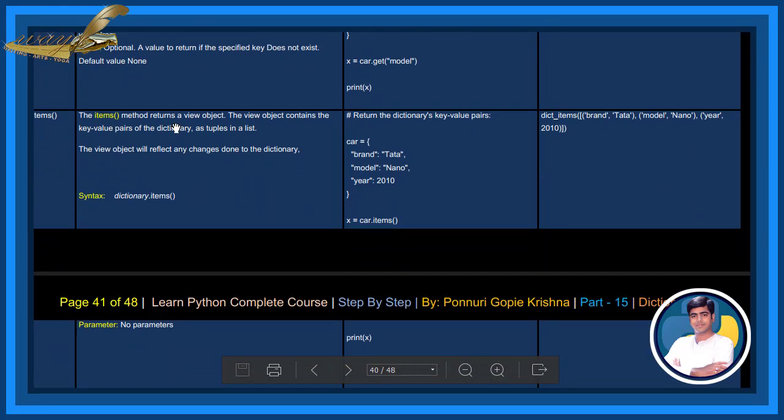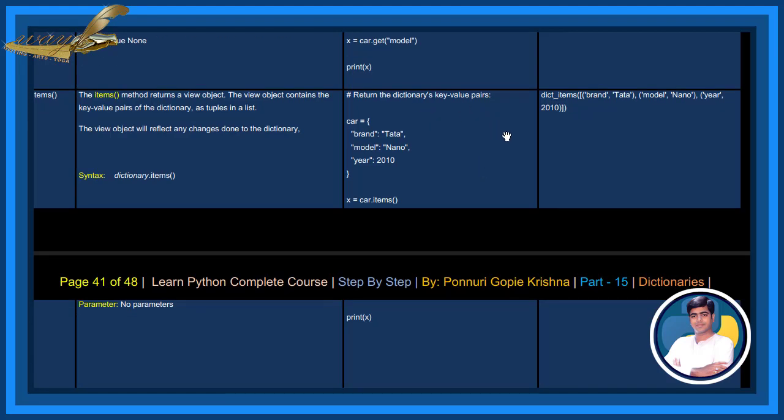See, items method. The items method returns a view object. The view object contains the key value pairs of the dictionary as tuples in a list. The view object will reflect any change done to the dictionary. See, they return the dictionary's key value pairs like this.